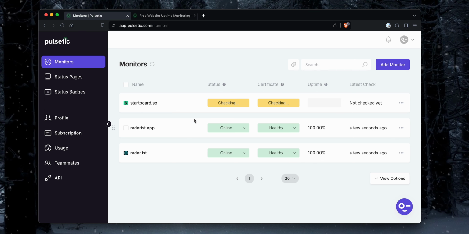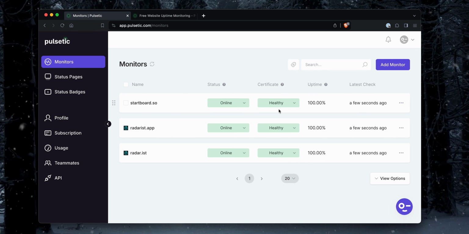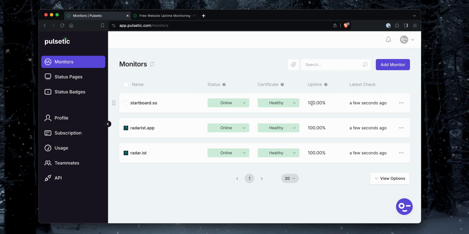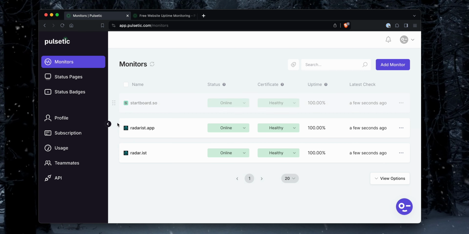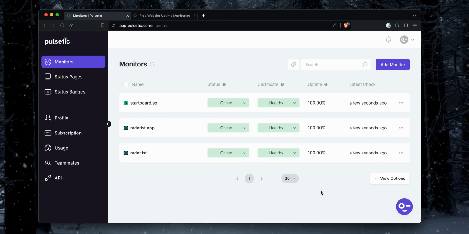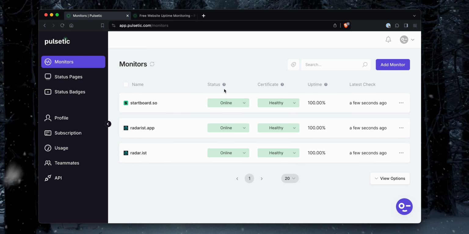So once you add it, you'll see that it goes through the process of checking, and then it will provide you the amount of uptime and the last time that it performed a check. The cool thing as well is that you can go ahead and reorder these if you need to. Then you'll notice here the status.